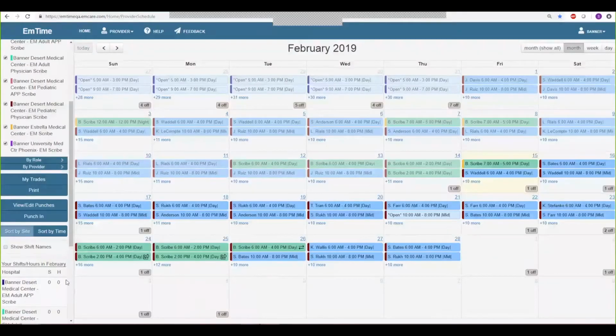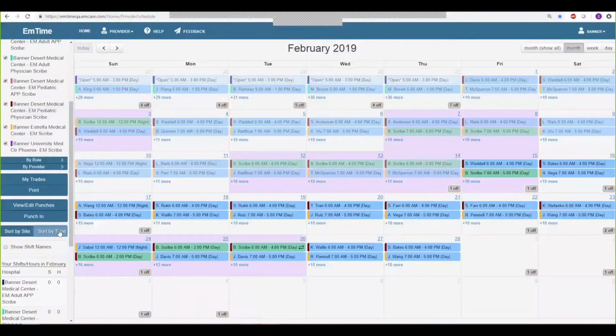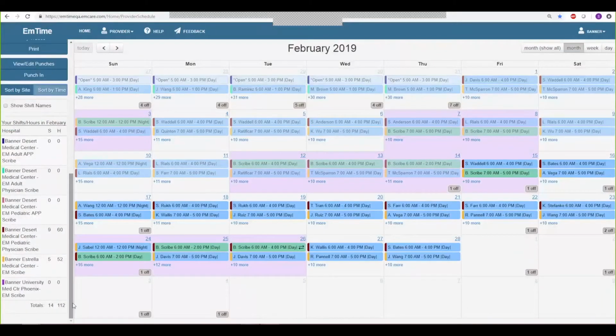You can also sort your schedule by time rather than by site. You can see that it pops up a purple background in the back just to make sure that you're aware that you have a shift that day if you are using the month show all and there's a lot of shifts. If you scroll down, it also gives you the information about what your month scheduled shift times are and how many hours.